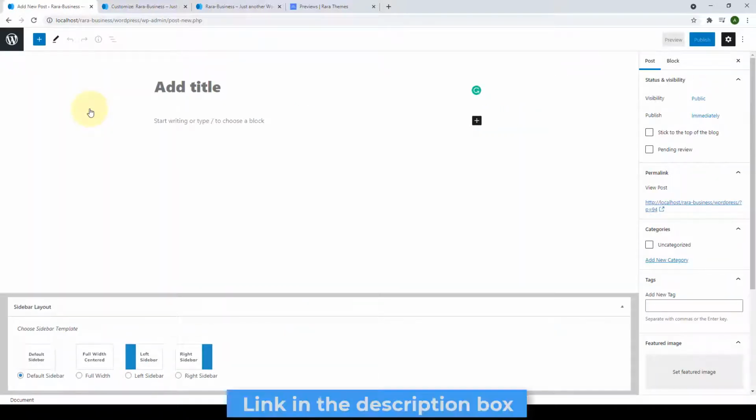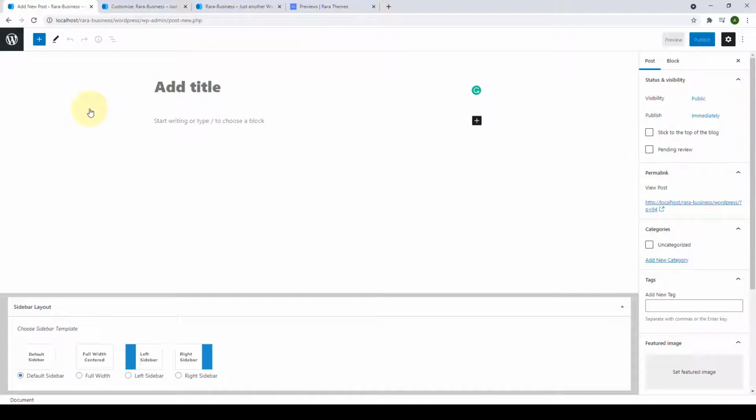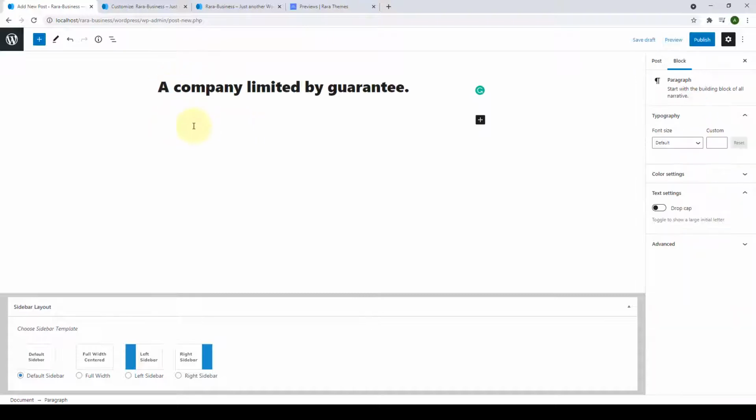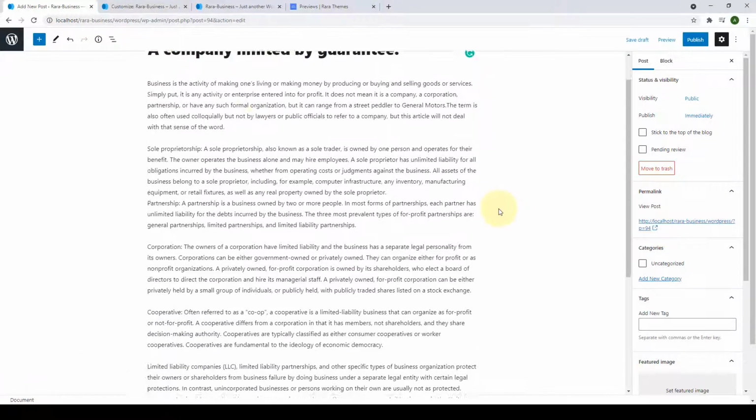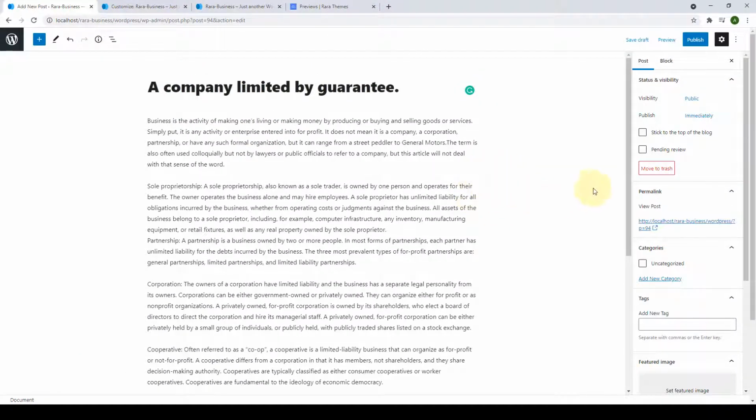I have also added a link in the description box below to a video that will give you an in-depth tutorial on how you can create your posts and pages using the Gutenberg editor. Make sure you check out that video because it is very helpful. So let's add in the title here, then add in some content. I have added some dummy content.